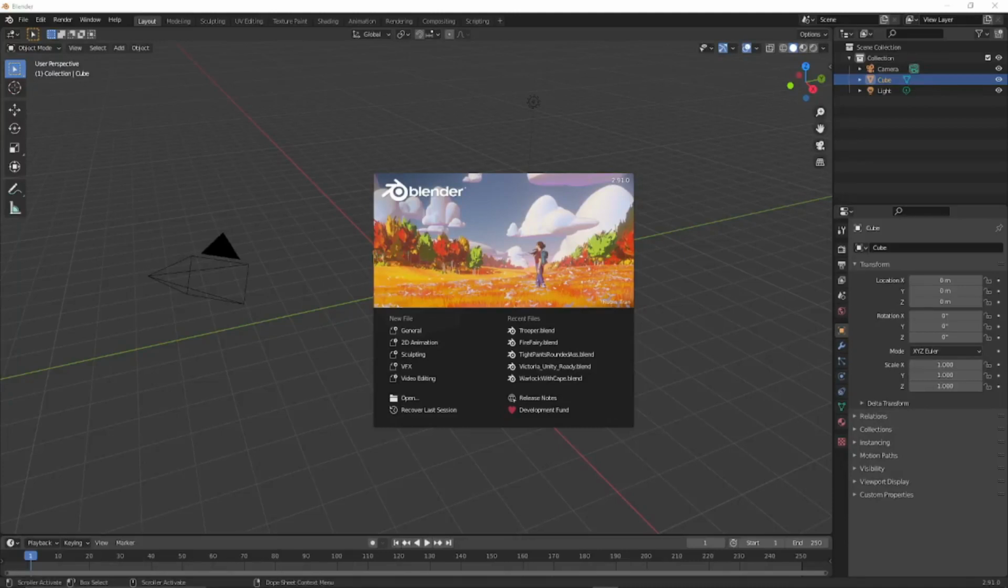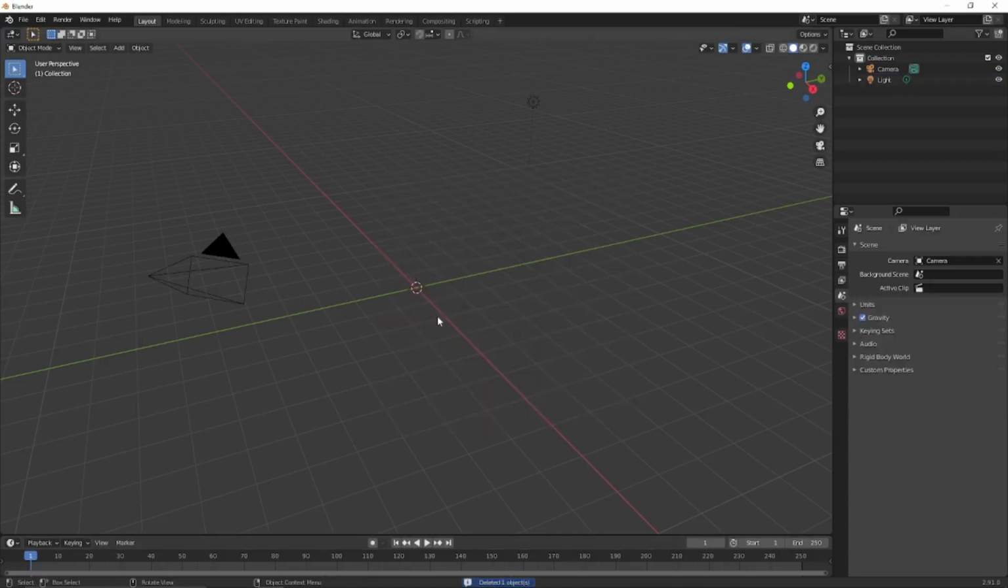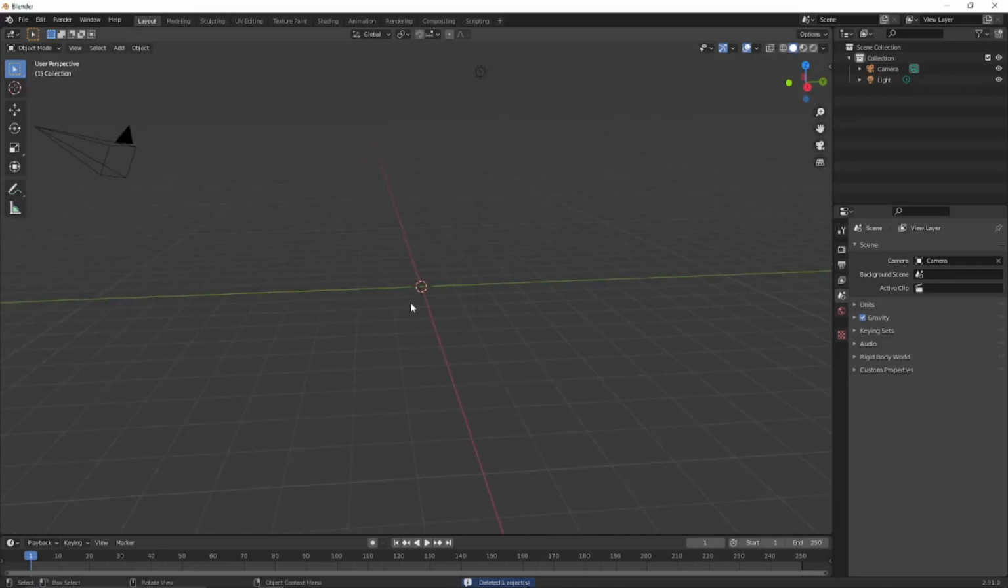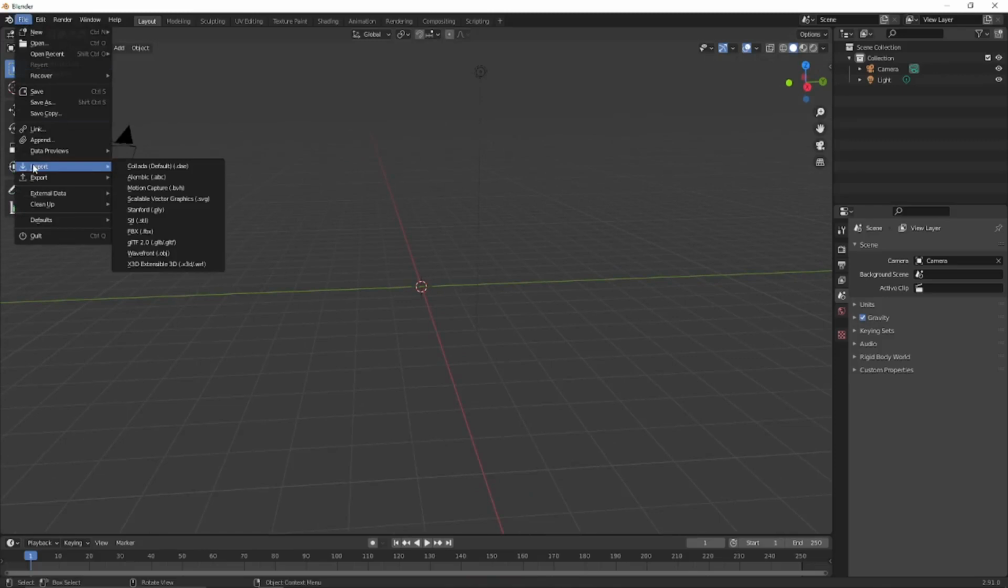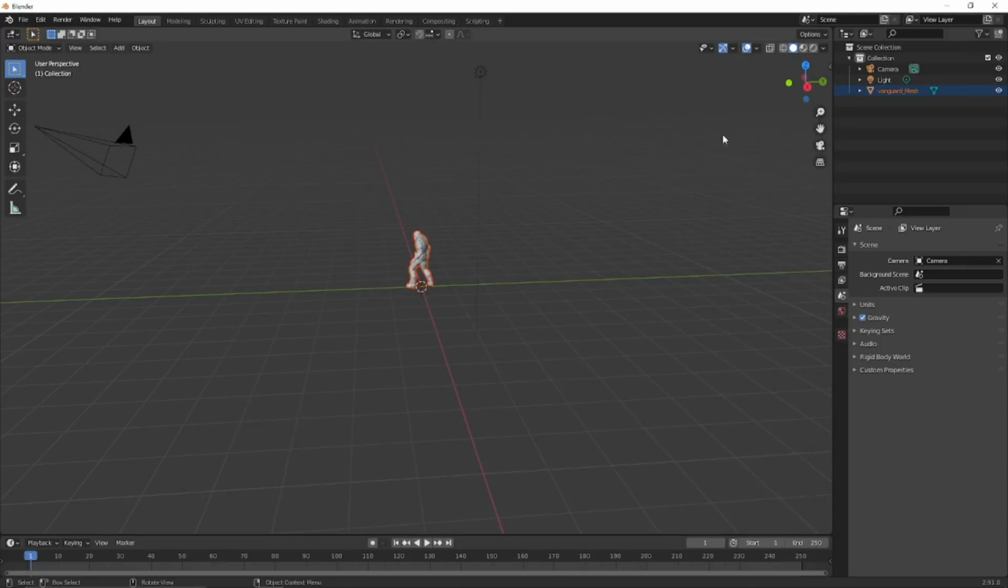Okay, so we're going to start with Blender. Open up Blender or whatever software you're using. I'm using Blender 2.91 here. I'm going to start a general session and delete the queue. Now I'm going to import in my asset. So I'm going to go to File, Import, and my asset was an OBJ file, so I'm going to load that. And there we have it. There is my asset.